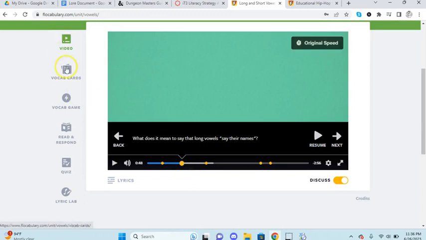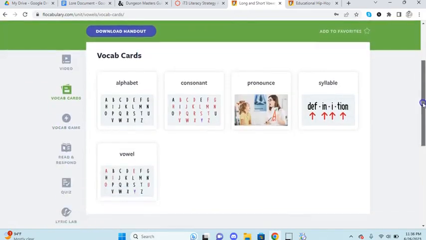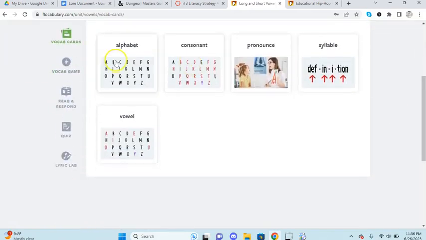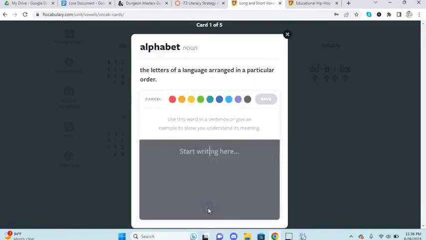Once that is done, you have the option to do vocab cards as well. They just present the vocabulary. So if I click on the card, we have alphabet. And it also gives you two really cool options. So if you have a smart board, you could have students look at the card and then you could have them write with this word.